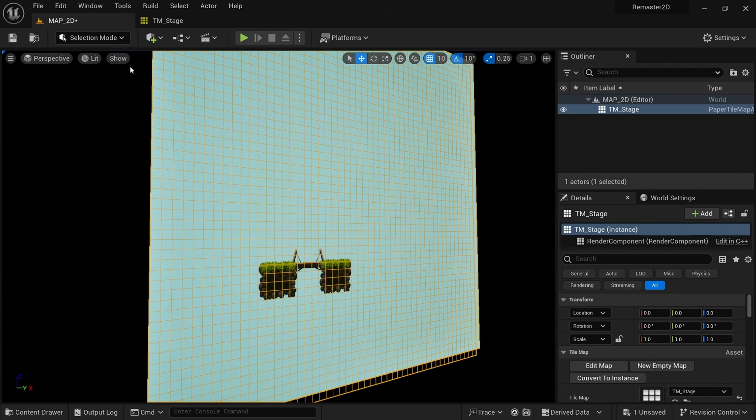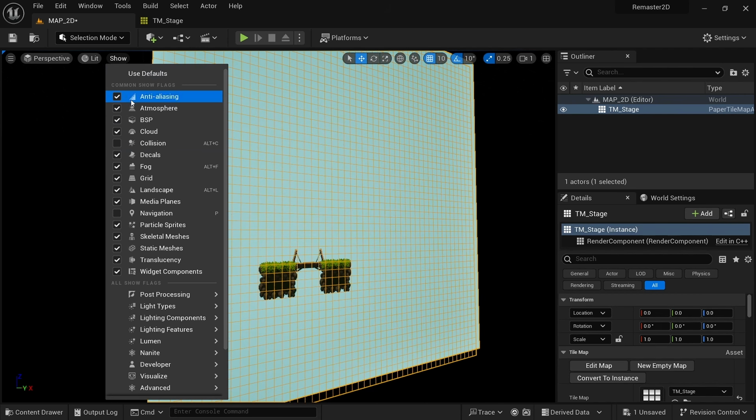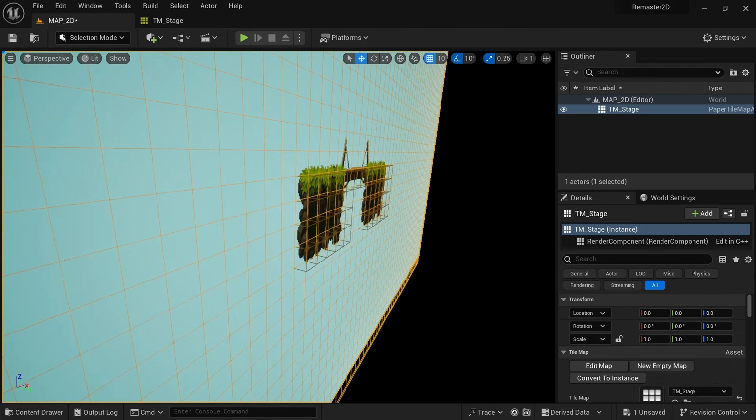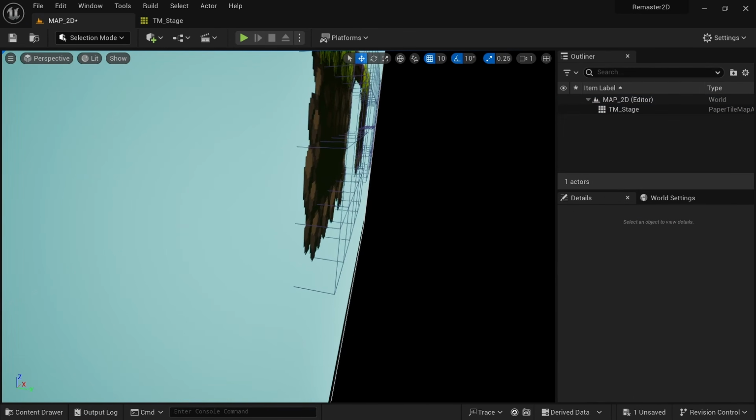One cool thing we can do to visualize the collision is to click on Show and Collision. Now you should be able to see these collision boxes where we set them up, and this can be very helpful for debugging.